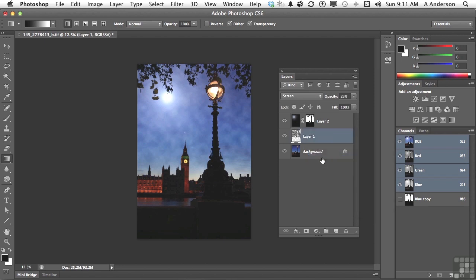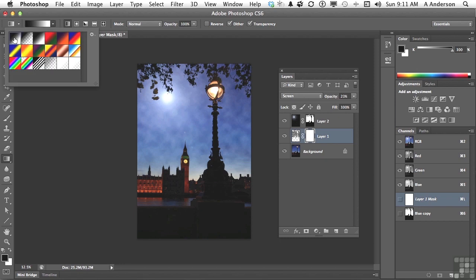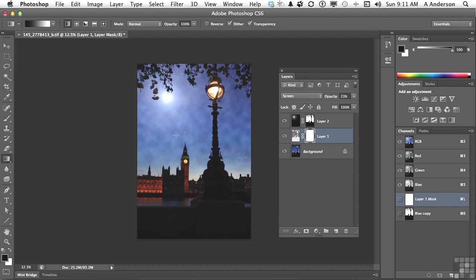Now make another layer mask. Black to white are your colors. Gradient tool selected. Make sure you have this gradient, that's the foreground and background color, and this one right here, which is linear. And I'm going to get right about here and pull up a little bit, maybe like that. What I want to do is reduce the emphasis of the clouds lower down. Maybe something like that. Well, there you go. We've created the moon in a sky over the clock tower in London with a couple of layers and a couple of filters.